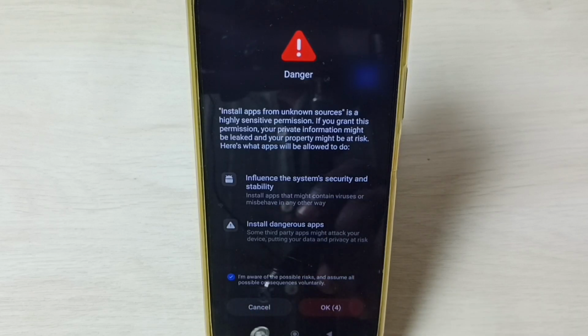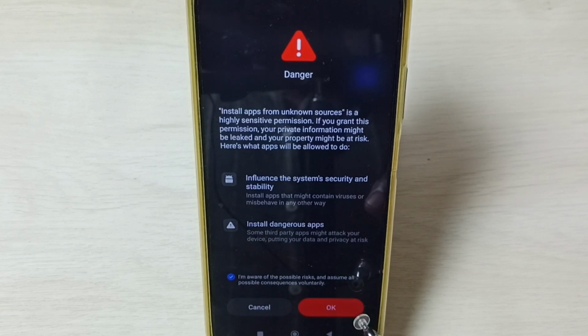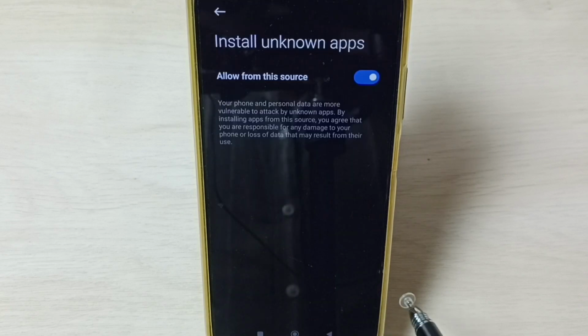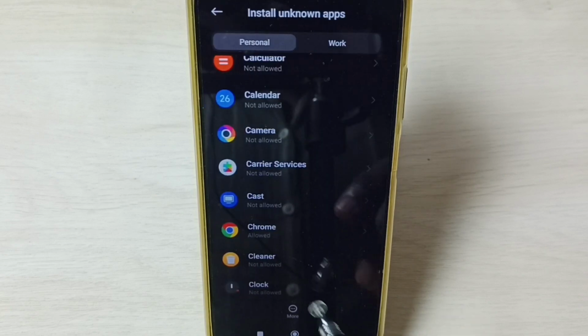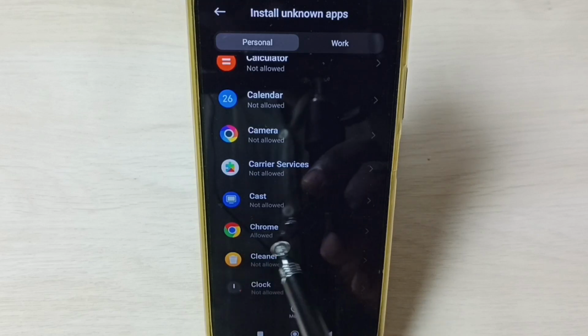Tap on this checkbox, then tap on OK. So this way we can allow the Google Chrome browser to install Android APK files from unknown sources. Go back. See, you can see it's allowed.